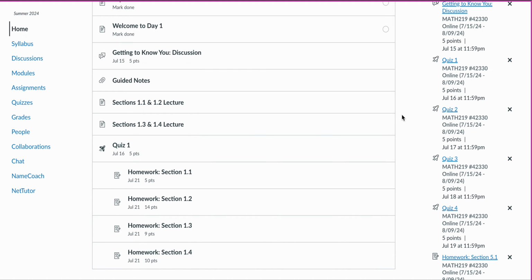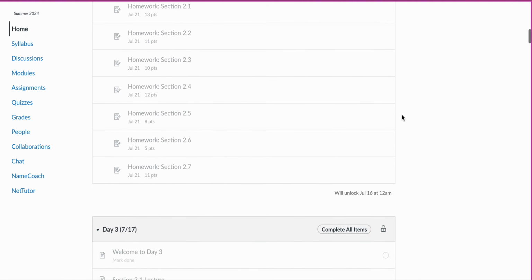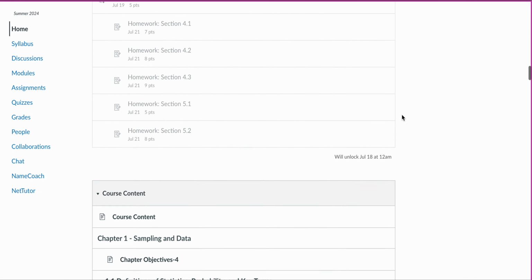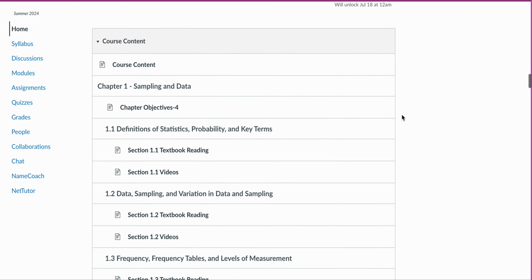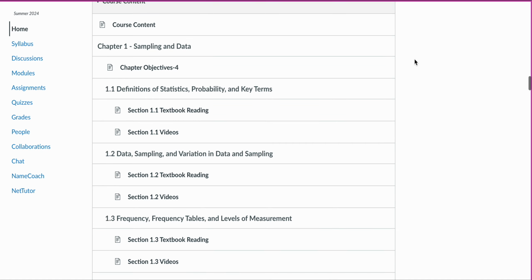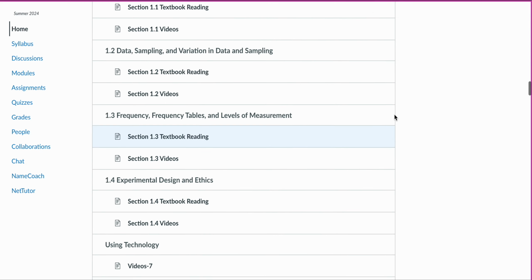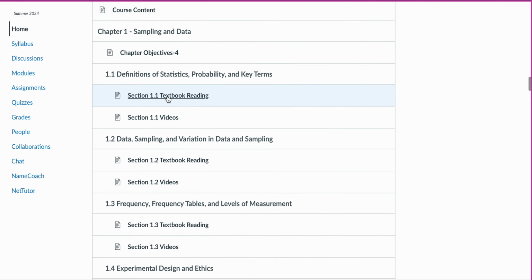Speaking of the text, if we scroll down, you can see the next few days are down here as well. These will be opening up day by day. Down here at the bottom, and this will always be down here at the bottom of the modules, is the course content module. This breaks down the entire text by chapter and by section. So you can find any chapter or section that you're looking for, and it contains the textbook reading and some additional videos to help. These would be ones that correspond to the textbook.